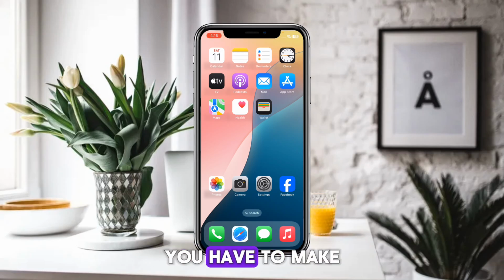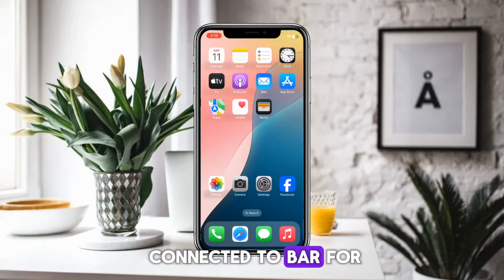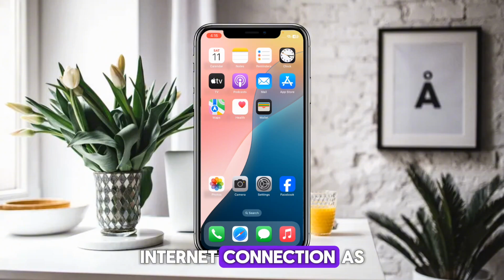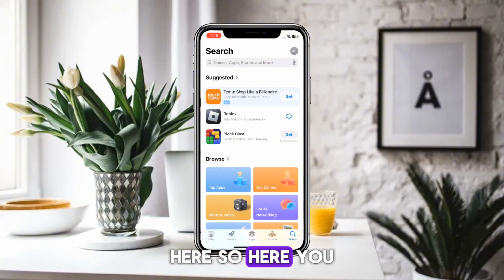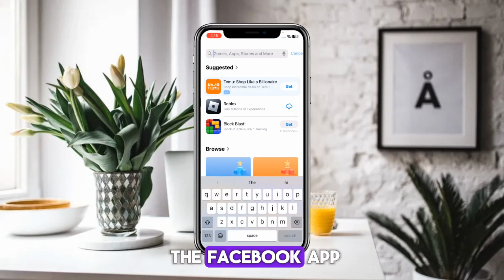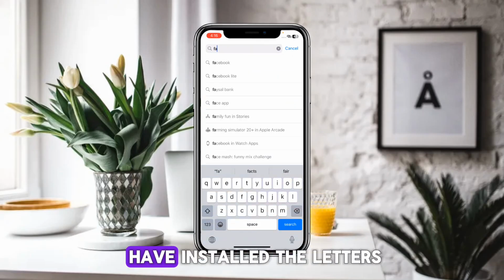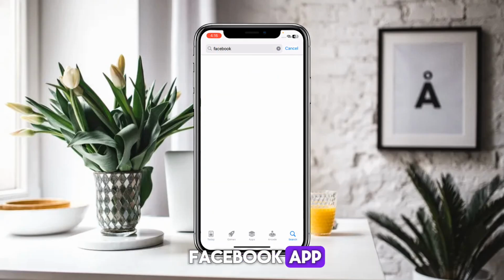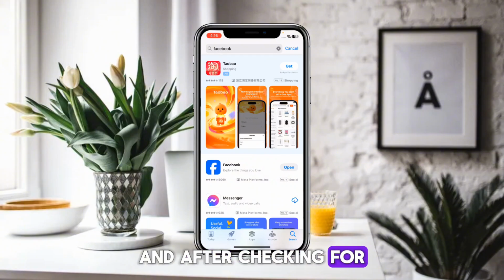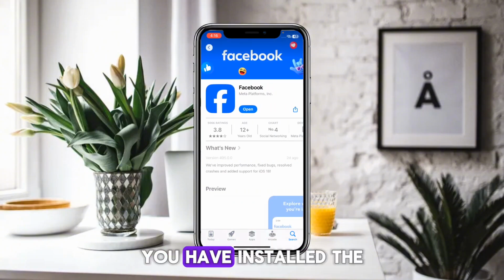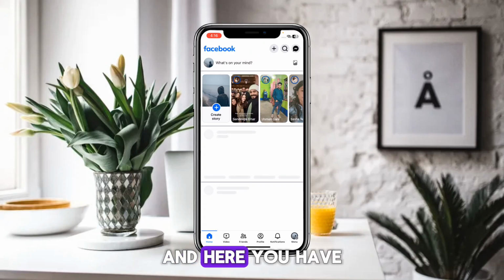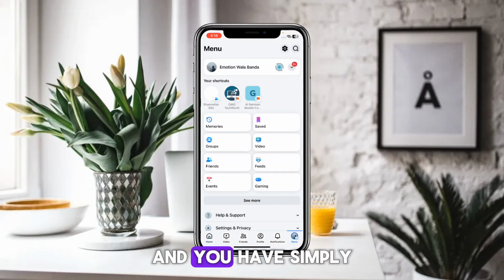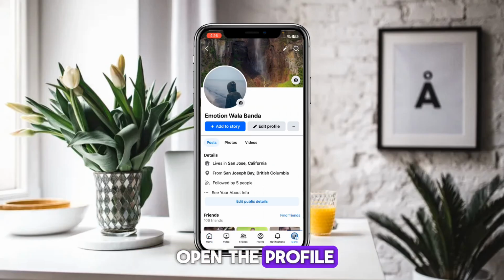So first of all, make sure that you are connected to a proper Wi-Fi or internet connection. The next thing you have to do is open the App Store here. Here you have to search for the Facebook app, and make sure that you have installed the latest version of the Facebook app. After checking that you have installed the latest version, open the Facebook app, and here click on profile, and open the profile.